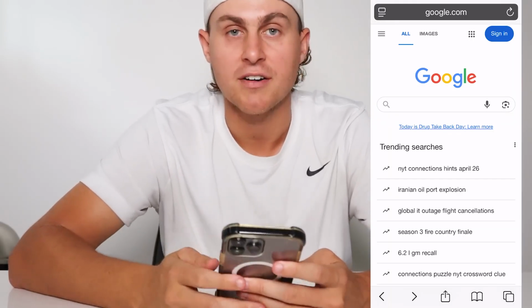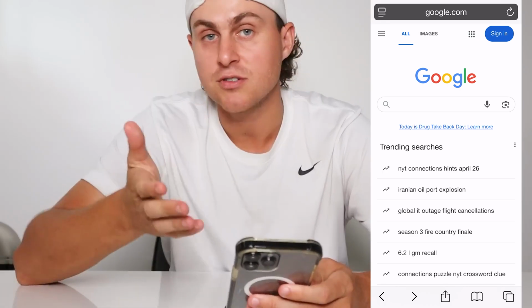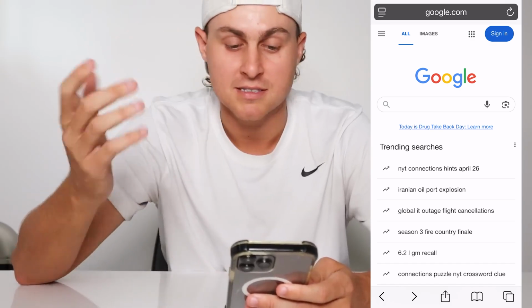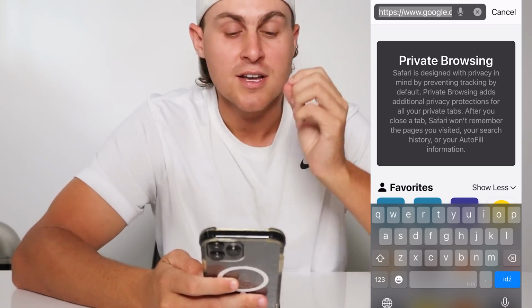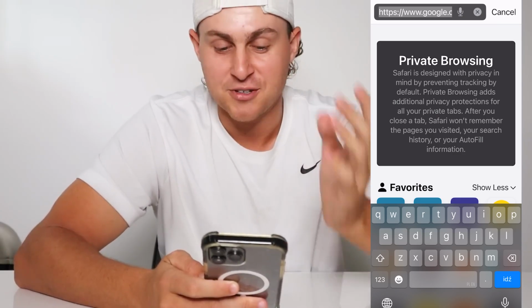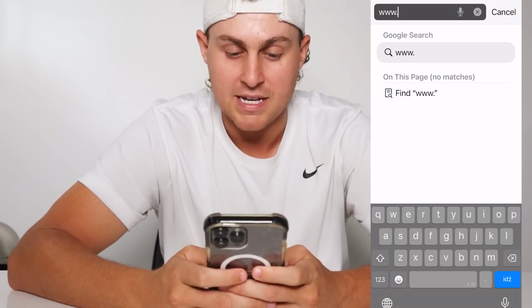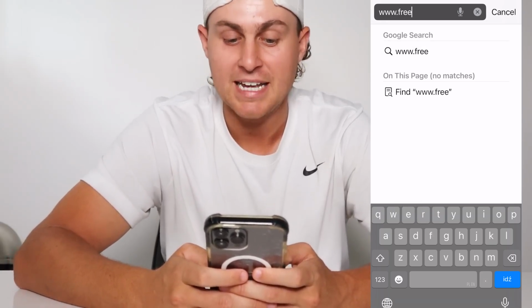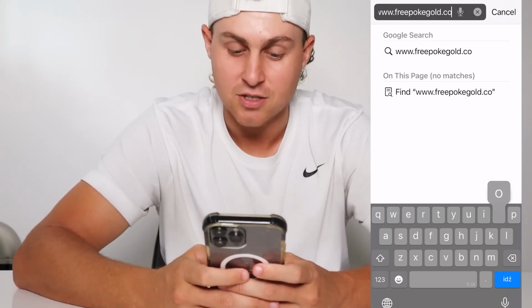Now once you've got that, exit out and come to Safari, Google Chrome, Firefox, whatever browser you use on your phone. You need to do this on your phone or tablet, doesn't matter. Go to this website. Type this in. It sounds weird, but it's www.freepokegold.com. That's FREEPOKE and then GOLD.com, freepokegold.com.